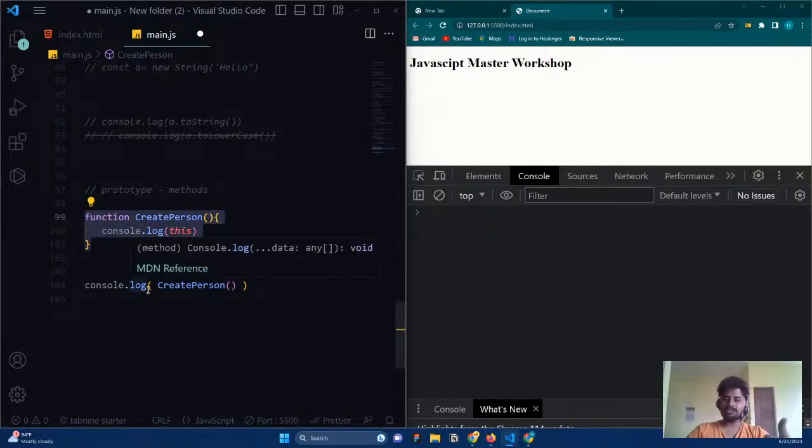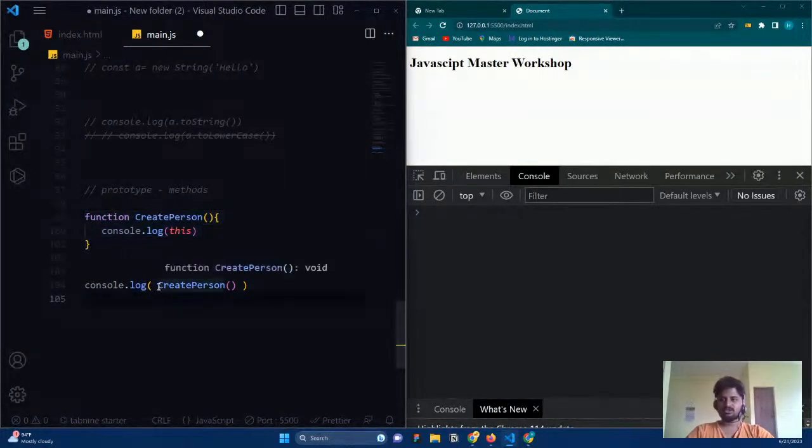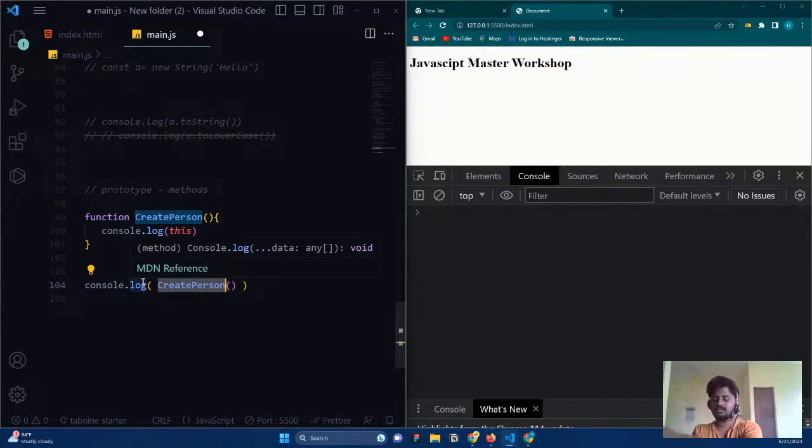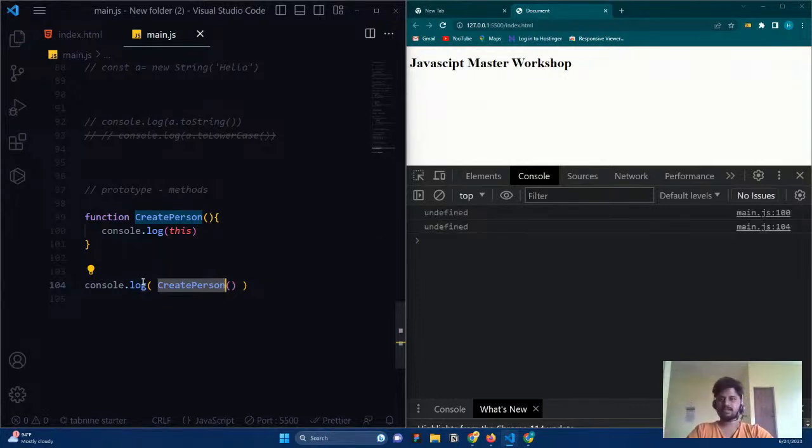And I also gave another shortcut. What is the shortcut I said? This refers to the object that comes before the dot operator, right? So let me see what we are getting. Yes, we are getting undefined. Why are we getting undefined? Because we haven't assigned an object to it.